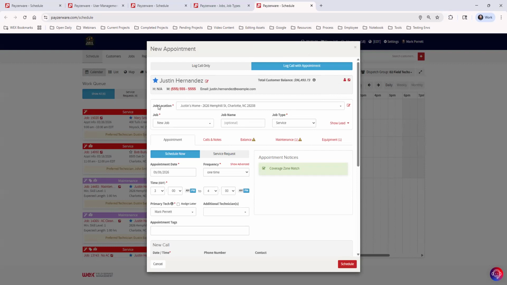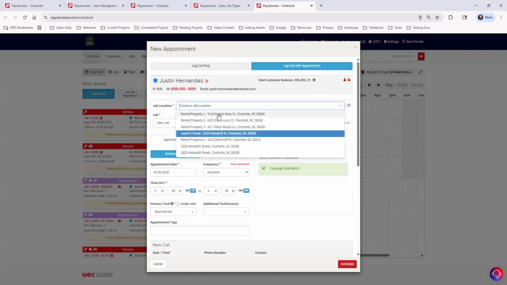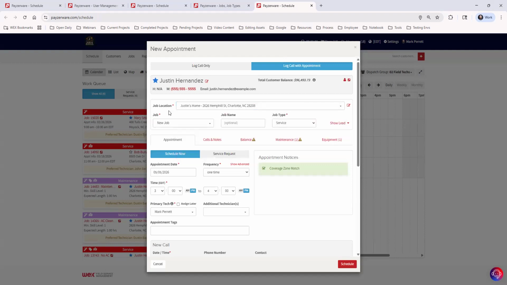And then starting at the top, we have the customer information. Then you have job location. This is great if there are multiple locations. So if I click this drop down, we can see that Justin has four rental properties, his home, some other addresses, and these are all pulling from his customer page. If you need to make any edits to any of this information, you don't have to go out to their customer profile. You can just make edits right from here.